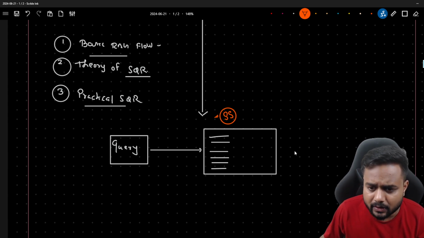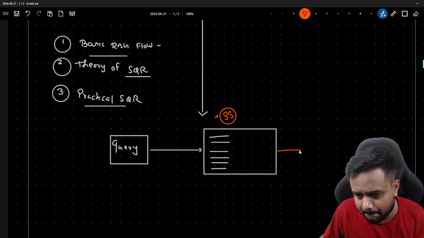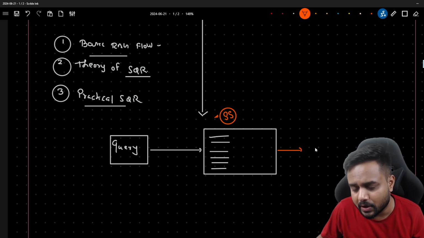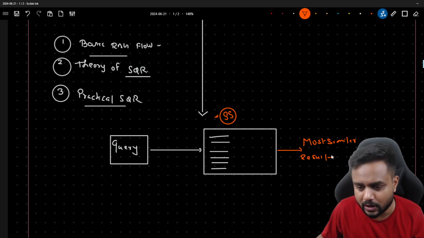Then based on it, what I'm doing, I'm getting my result. Okay, rank result or most similar result. So here I can write most similar result. I hope this thing is clear to all of you now.